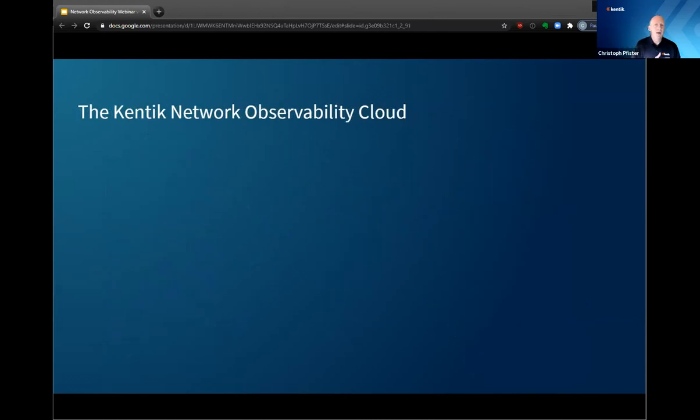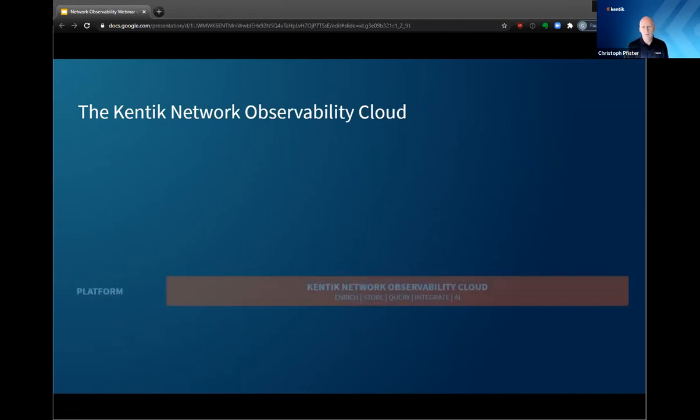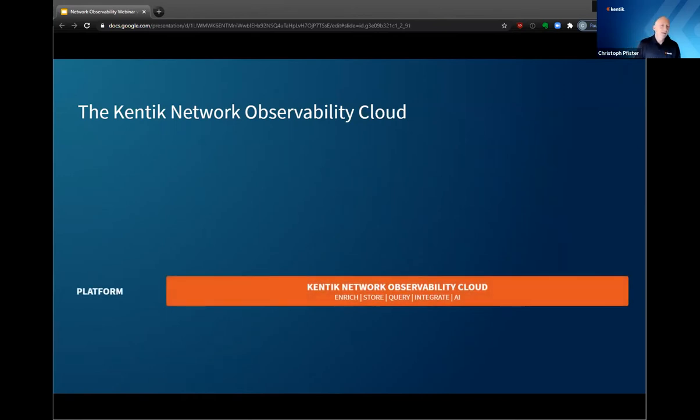So how does this look in a bit more detail? Let's look at the Kentik Network Observability Cloud. So first, there is the platform where all the enrichment, the storage, again, we're talking huge data sets here, the analytics and the API access takes place. And so the idea really is to let you, the customer, do everything via API that you can do in the UI.